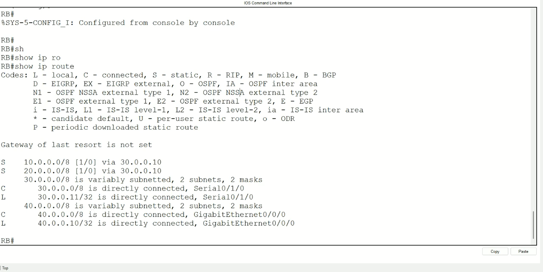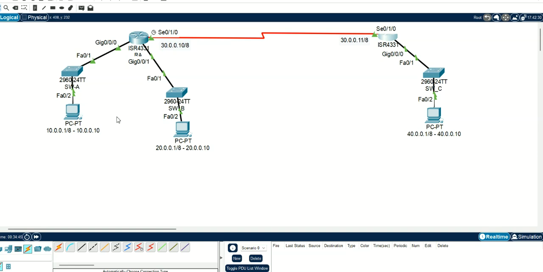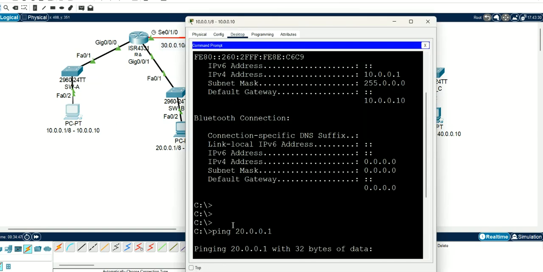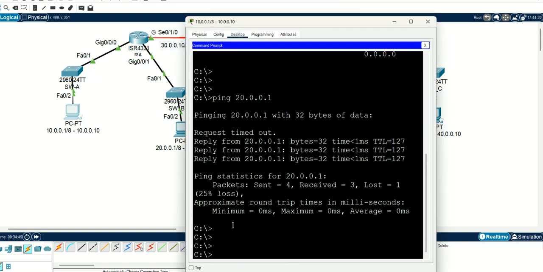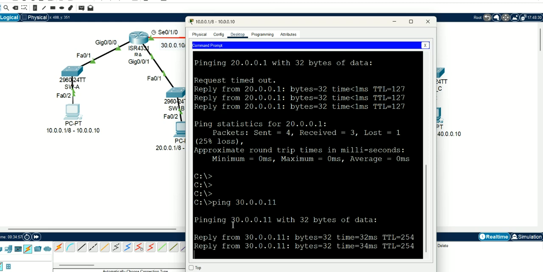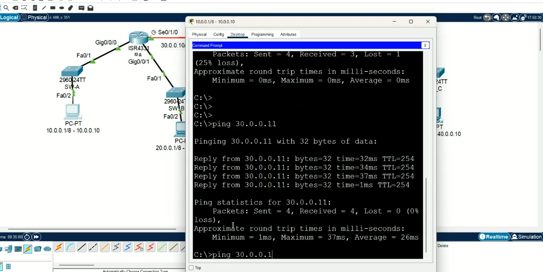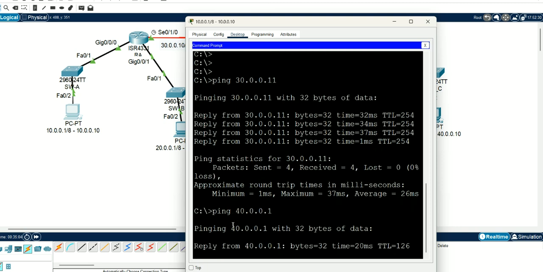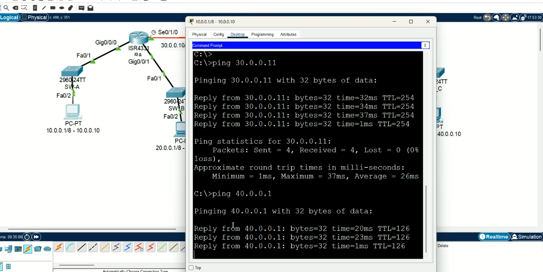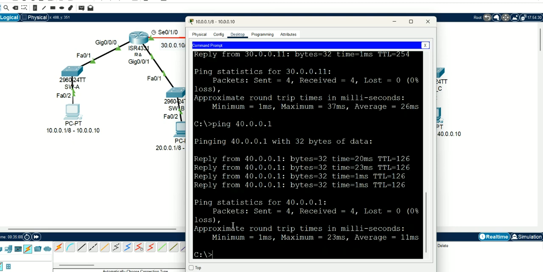Which means I can ping from any network to any network. I can go to here and ping 30.0.0.11. Who is that? The router. And then I can also ping 40.0.0.1. You see? I'm able to ping 40.0.0.1 also.